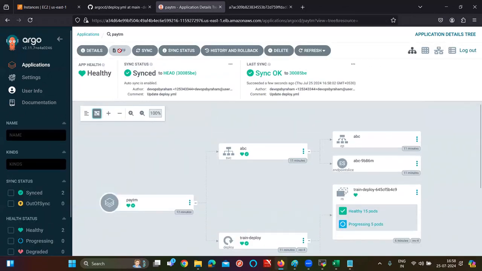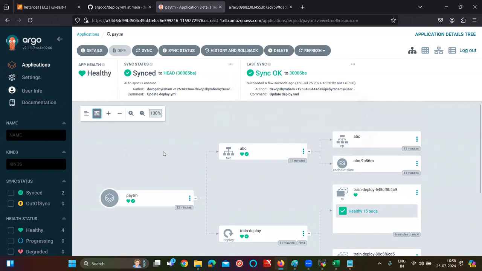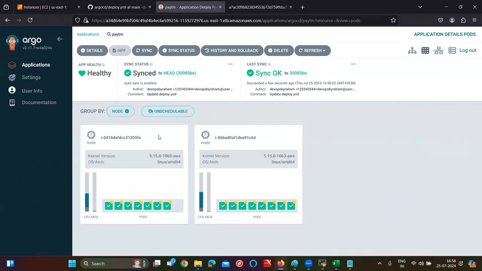Diff stands for different. That means for the previous application and the current application, what is the difference you can see. Okay. So now let me show you some other options in the Argo CD here. If I click on these three dots, this is the worker node one. It is the worker node.